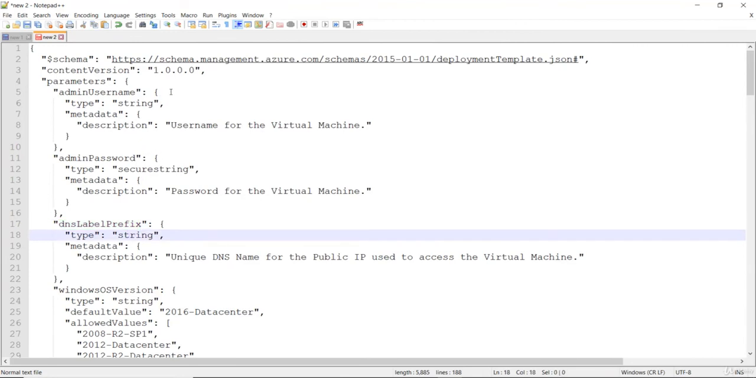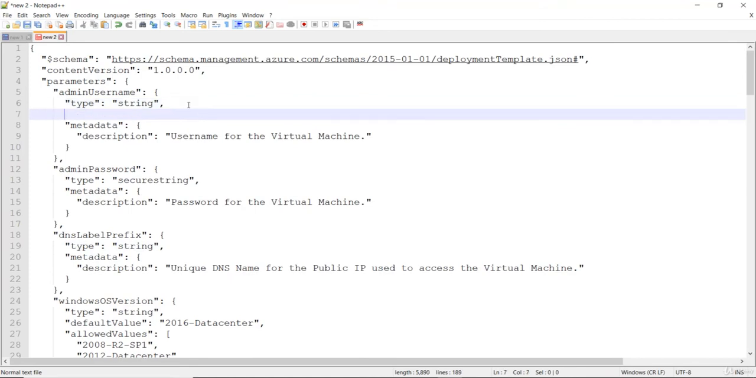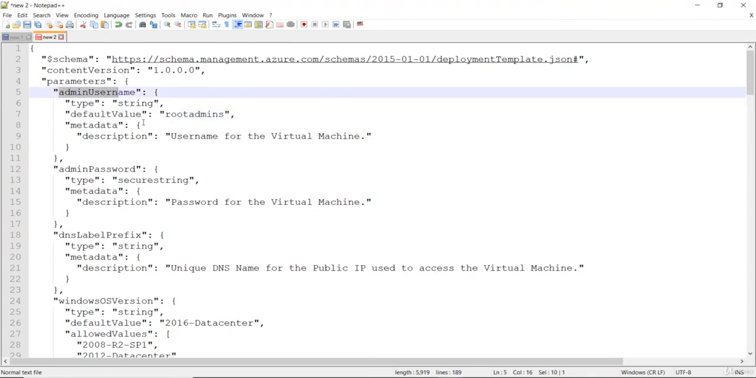Well, you can definitely go ahead and hard code it by typing the values here like this and say that default value is root administrator, something like that. Now, after you punch in the default value for a parameter, you will not get a pop-up or a prompt to type the admin username, right? As long as the grammar of JSON is correct.